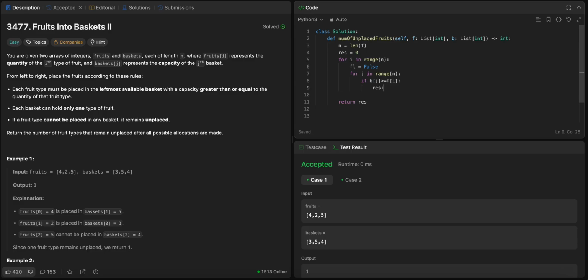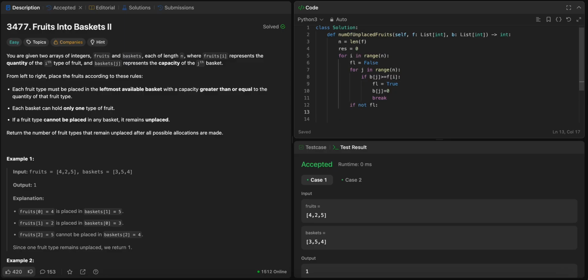we found the matching basket for this type, and we set the capacity to 0 so that this can't be reused again, and then we break out. And if not flag, if we didn't find any pairing, then we say result plus equals 1, right?